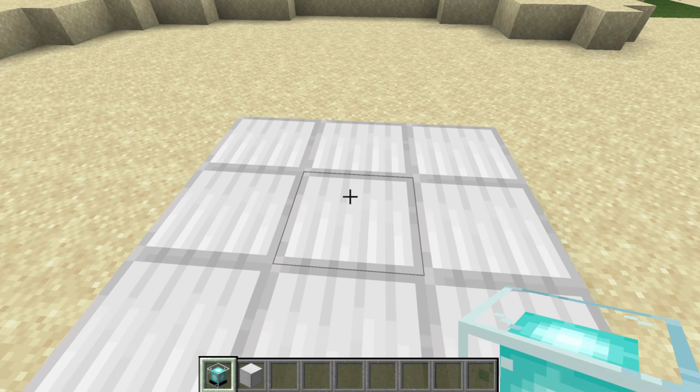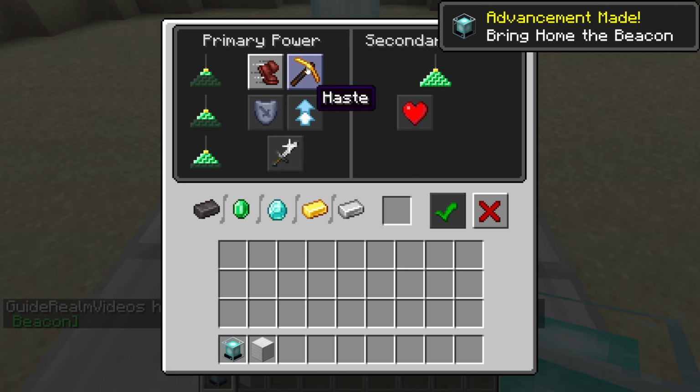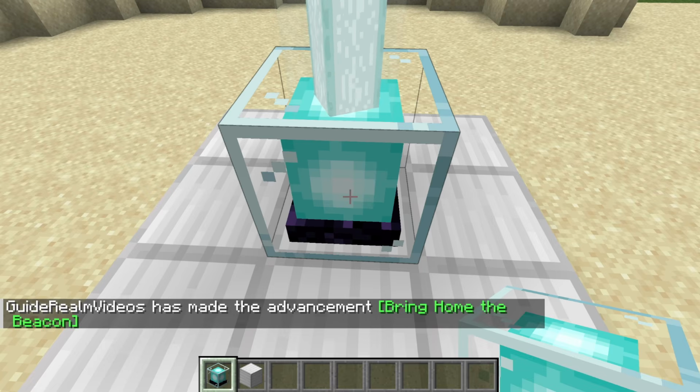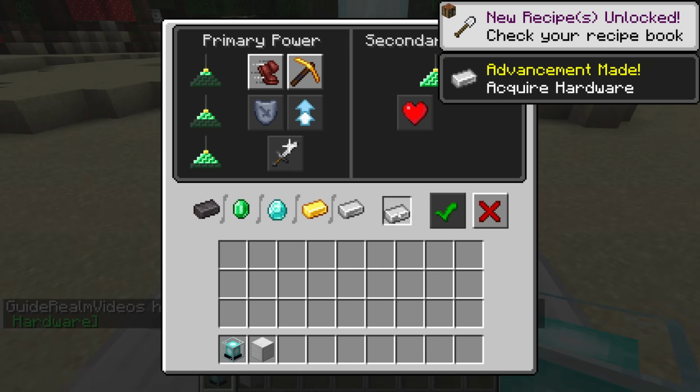Now what you can do is place the beacon on top of it, and you can right click it, and you're going to see these different powers, effects, or buffs here. And we can then activate them. To do that, you need to use one of these here. So I could get myself an iron ingot, right click on it, place it in here, choose the power and press the tick.